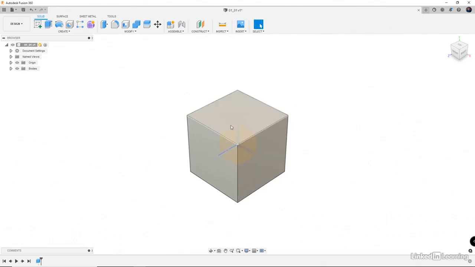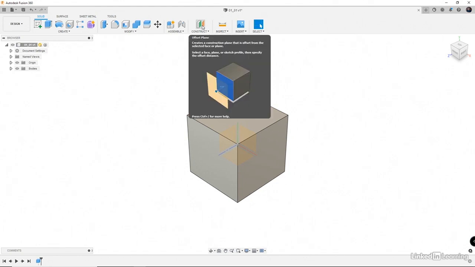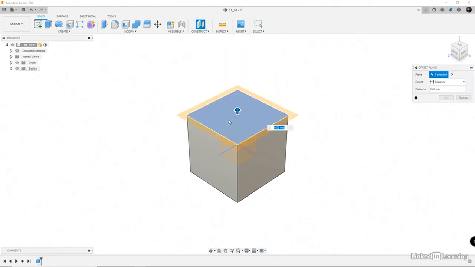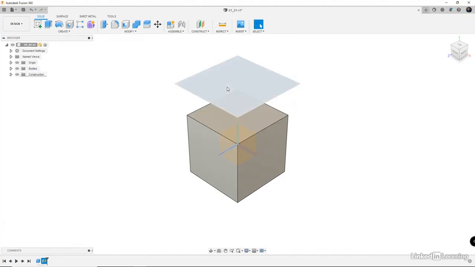Now, any of these surfaces could be selected to create a sketch, but we could also create a construction plane in reference to this plane. If we simply come up here and go offset plane, we could select one of these surfaces and build a construction plane. Now, a sketch can be on any of these 2D surfaces. So if we select OK, now this could be selected to create a sketch.